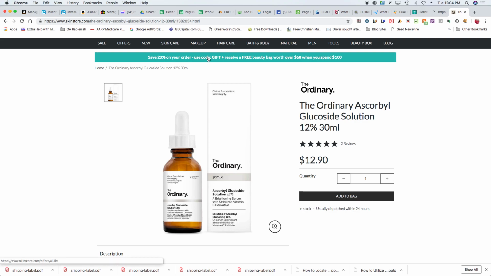Notice you do want to take advantage. Right here it says save 20% on your order. Use code GIFT. Go ahead and try to use any kind of discounts, please. You want to make sure you do that. But a lot of times the items are exempt. Like I'm pretty sure the ordinary is exempt. It won't accept a coupon, but we can try it.